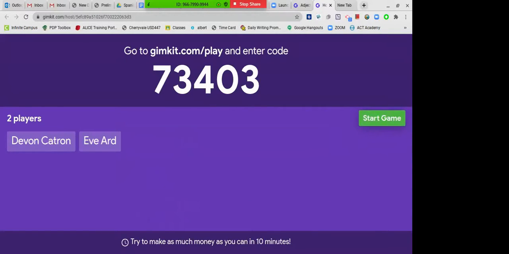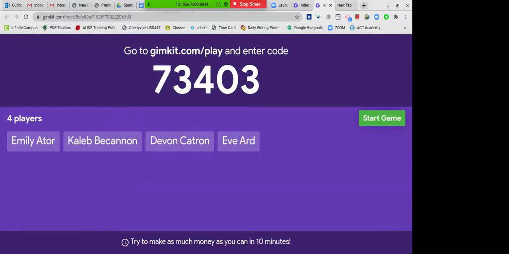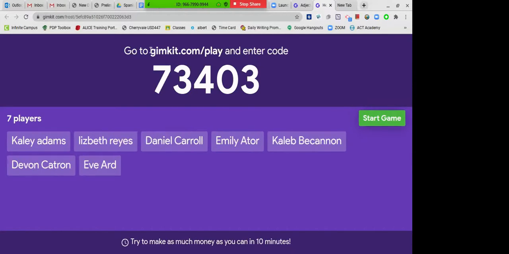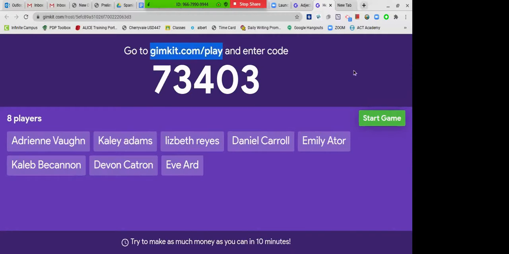Now, all you need to do is go in there. When it's going to ask you to click on your name, find your name, which will already be in the class. You just click on it, and it's going to show me that you've entered there. You can also just open a new tab and put that into your new tab. And then your game pin is 73403.